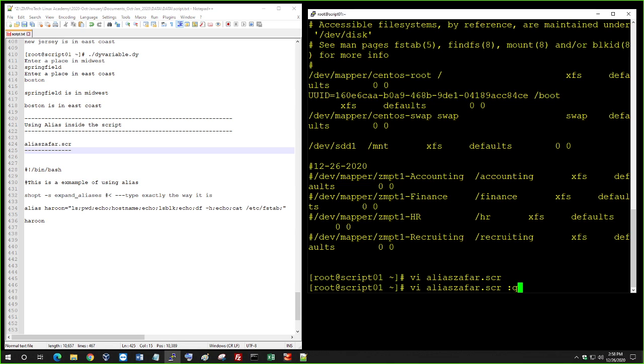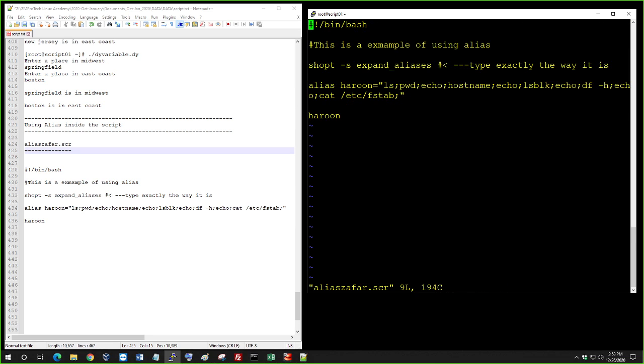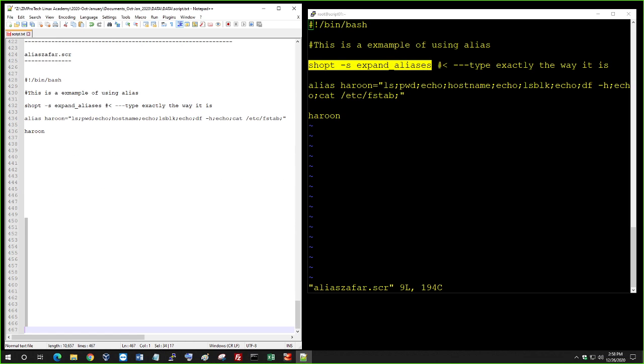Okay? So could you go over what the shopt -s is doing again? That part, you don't have to worry about it. Just type it exactly the way it is, this part. Okay, don't worry about this part here. This is just the comments. Shopt -s expand_aliases. So that's what I've been using here.